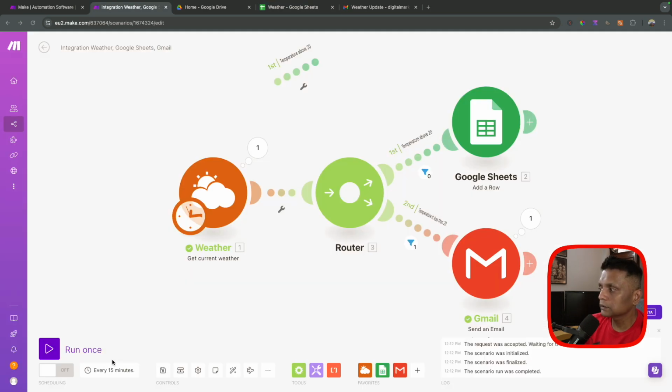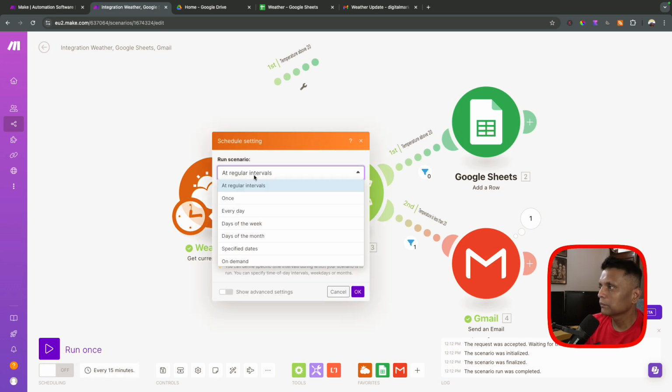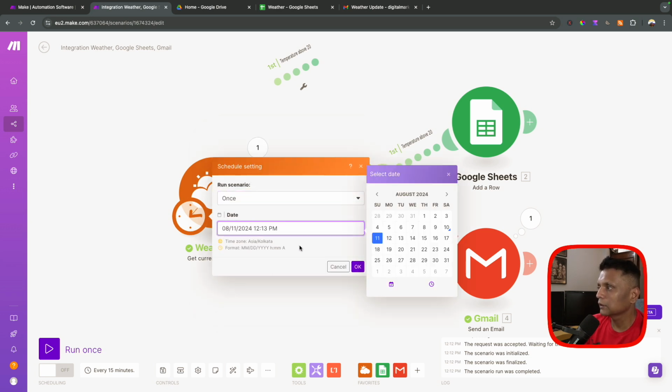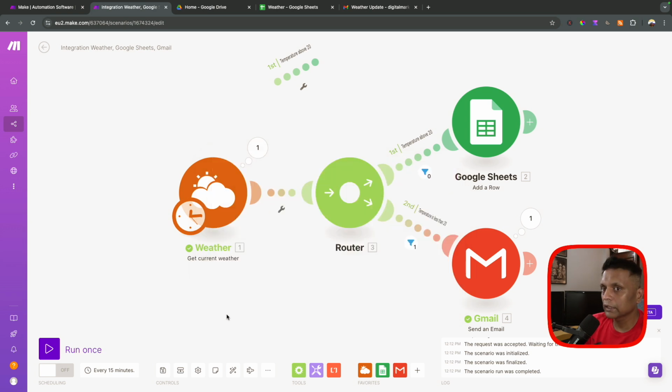You can set up this schedule to run at regular intervals, every day, every day in a week, or whenever you want to run it. This is what we call a polling trigger, which will execute the scenario at a specific interval. And there is also an instant trigger that will execute the scenario instantly.